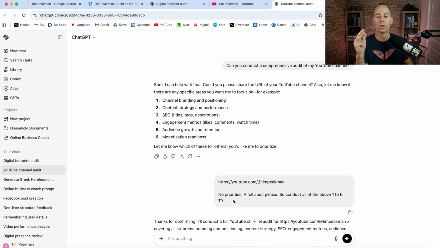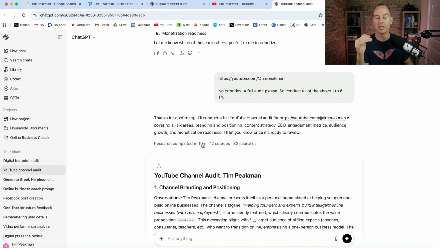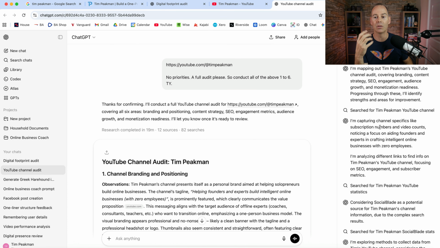So conduct all of the above, points 1 to 6. And again, this has taken 19 minutes, so it is not instant. It's looking at all of the resources, pulling through all of these searches, but you can have a look just to see where this is coming from.